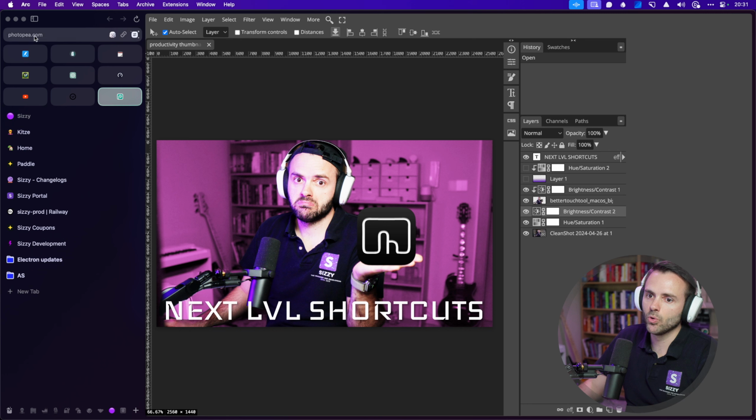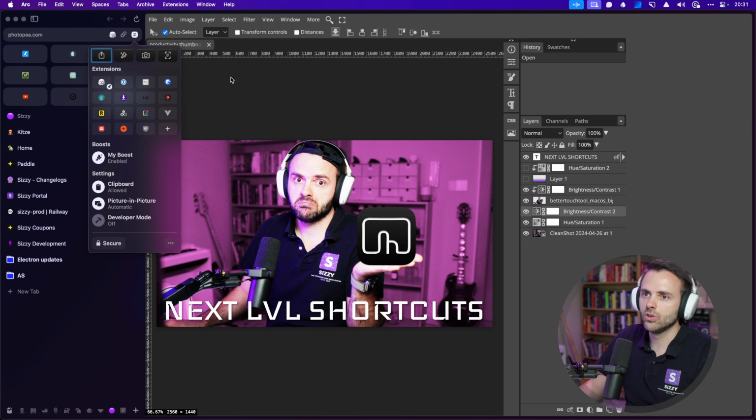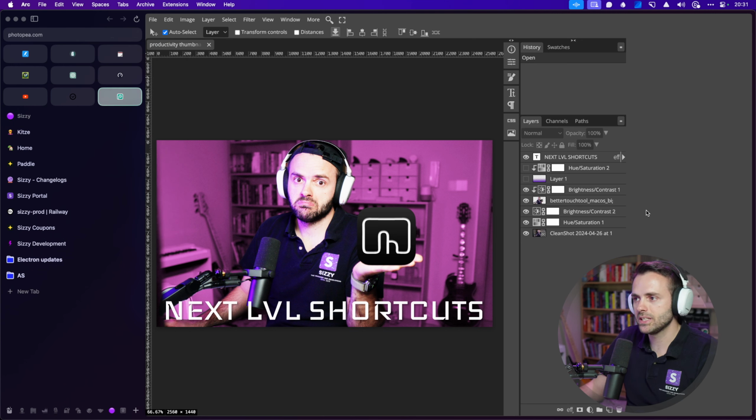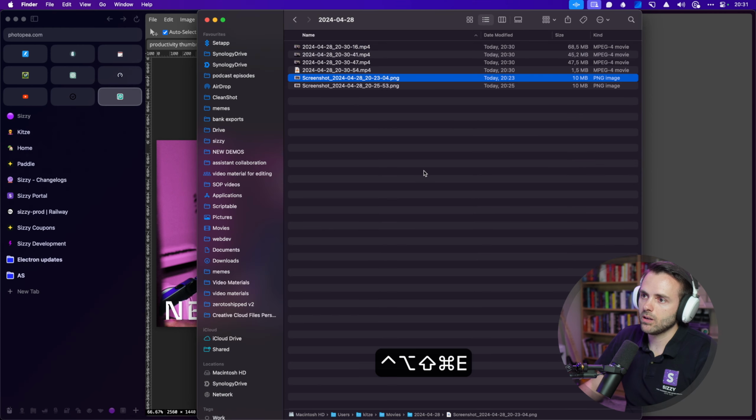I'm using an app called photop.com, which is like an open source. I'm not sure if it's open source, but it's a free Photoshop alternative that you can access in the browser. And I've used an Arc boost here in order to remove the ads that appear on the right side because they're very annoying.